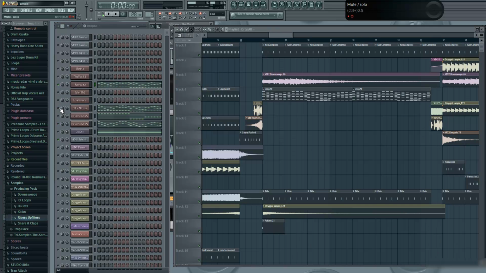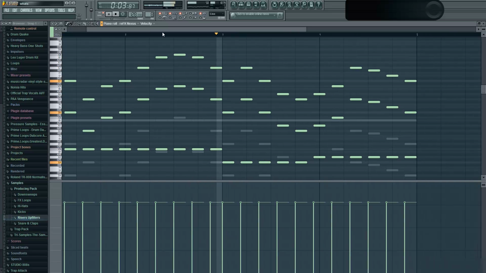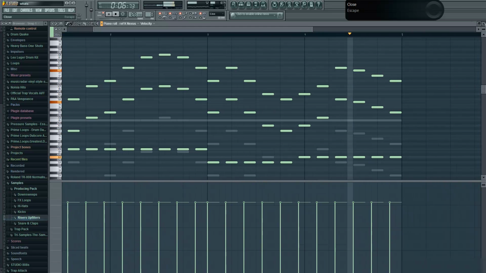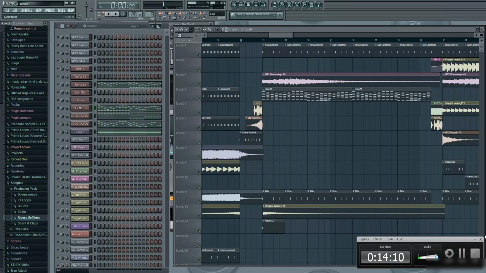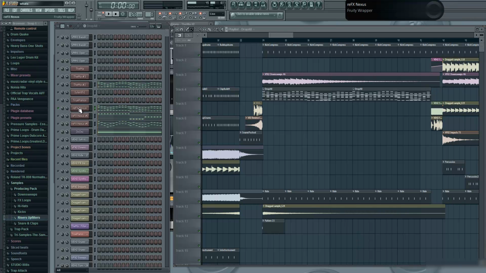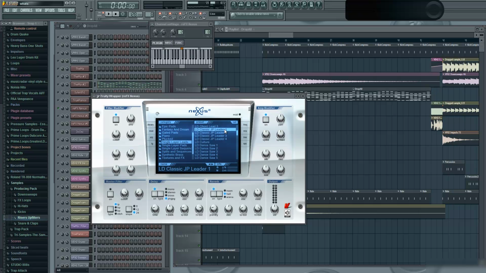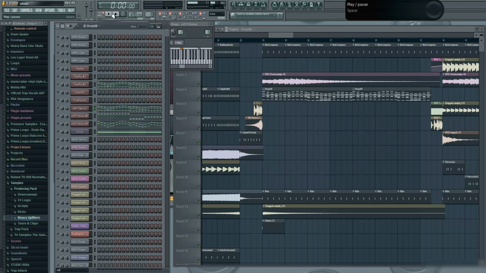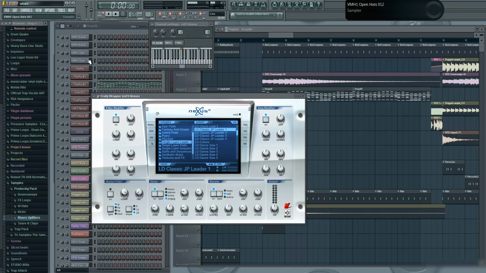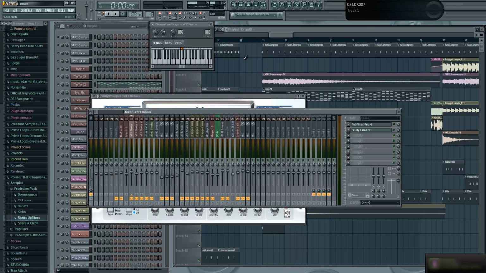So that's the synth. Then we got another, playing the same melody. The sound is from Nexus. This is a lead. And combined together it sounds like this. It creates a reverb effect. The sound is more full. Always combine more synths together, it creates a lot better sound.